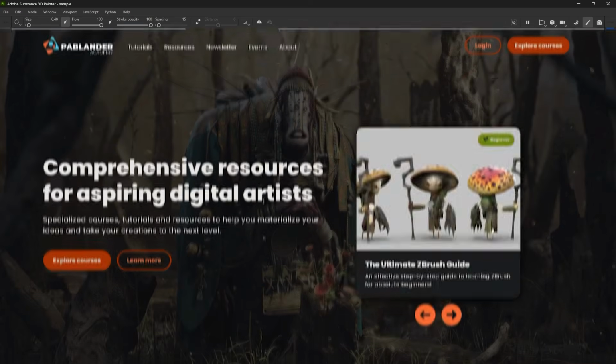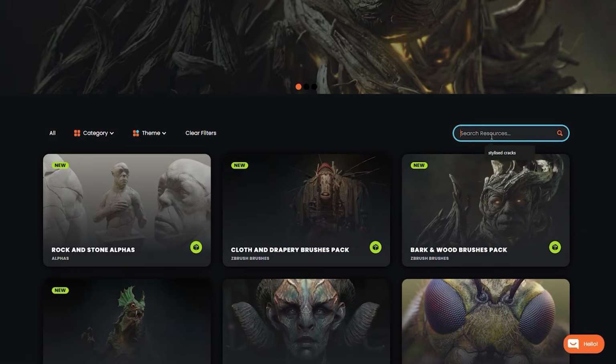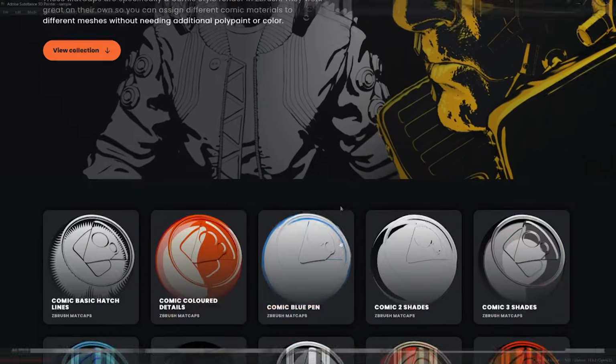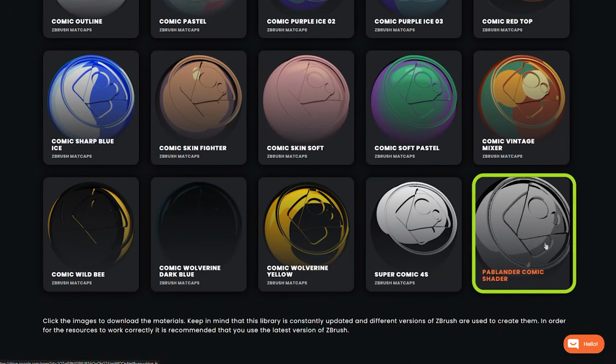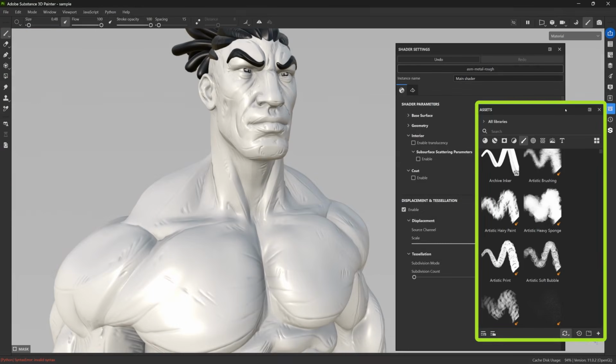So the first thing you need to do is load the shader from the library. Go ahead and download it from the Pablander Academy, and like I said, you're going to end up with a file that is called Pablander_comic_shader.glsl. It's about 12 kilobytes. That's about it. So I'm going to click on this icon here, and that's going to bring in the asset.